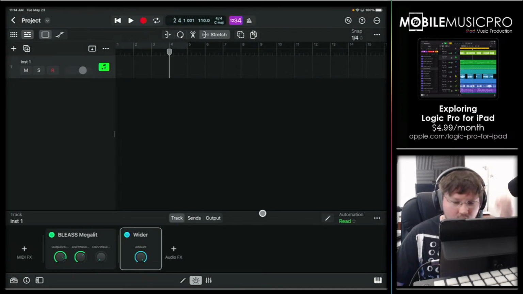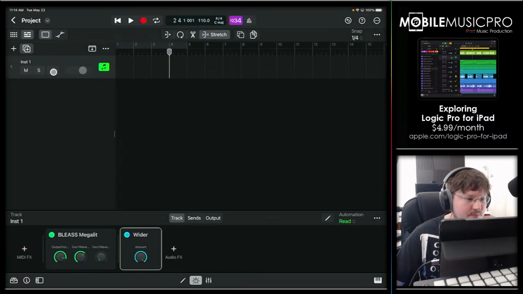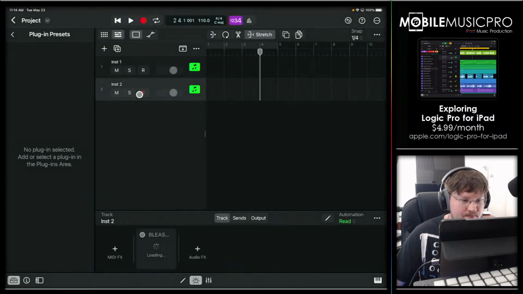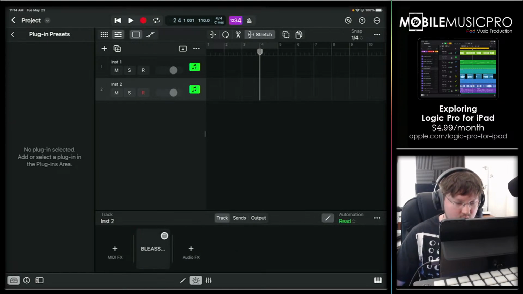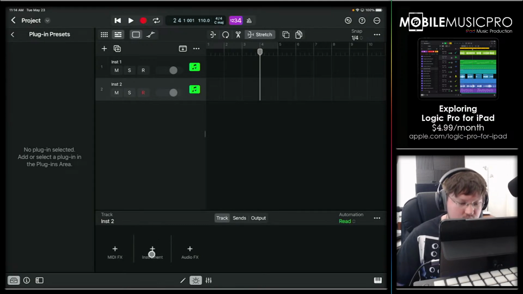Okay, what else we got? Oh, the mixer. Oh my God, I can't wait for the mixer. But no, first I want to do another track. Plus MIDI. Okay. And then if I want to edit at any time, what if I want to remove Megalit from this and add a new one? Okay, right there. Add an instrument right here.